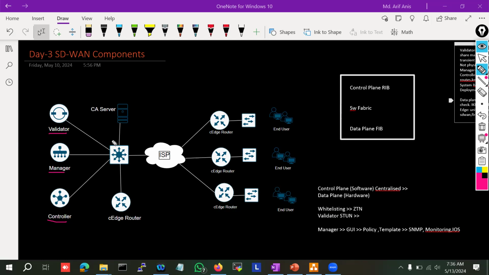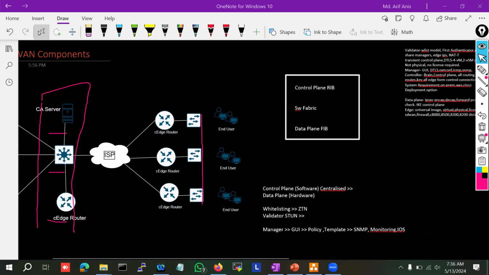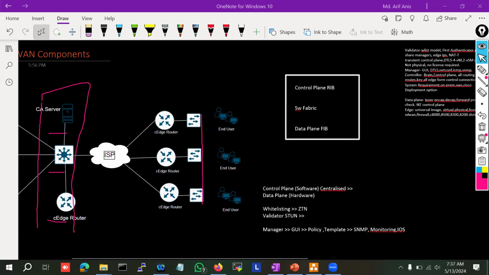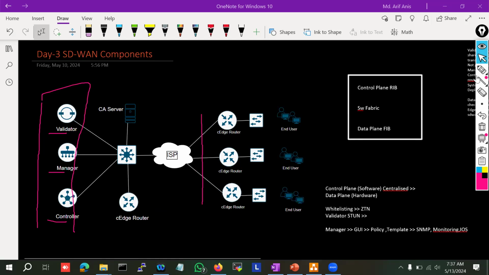The validator validates the CH or edge routers. So it is the first point of authentication, right? So the controller, we are talking about this validator, right? So the validator is the first point of authentication, and it also shares information when a CH router wants to communicate with these controllers.